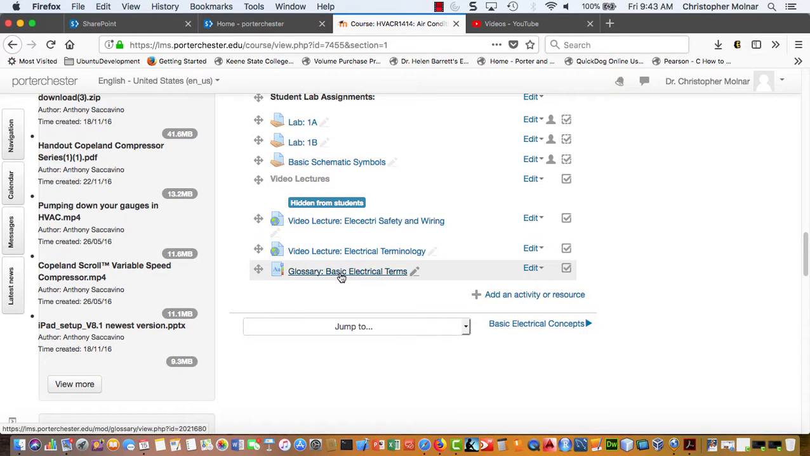Now, one of the neat things you can do with this is you can actually have your students go in and add terms as the course goes on. You will have to approve the entries the way we set it up, so you don't want everyone memorizing wrong information. So that's how the glossary works.